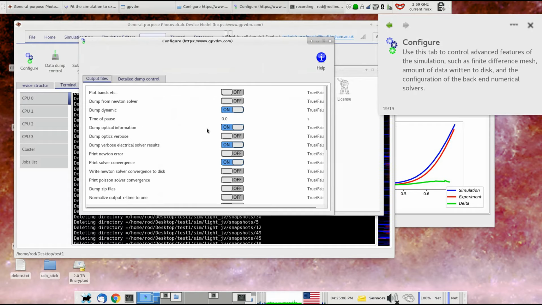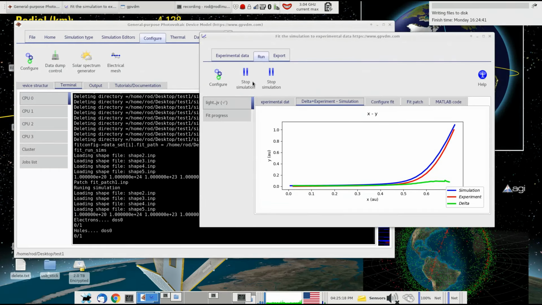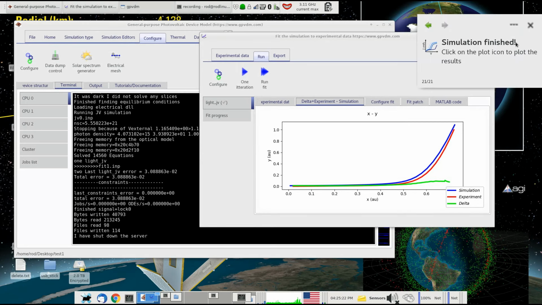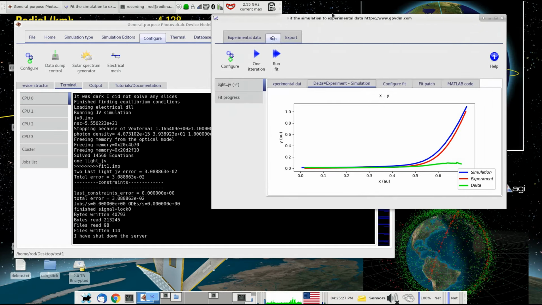I've got turned on, well, dump optical information to disk, we don't need that. Dump verbose electrical solver results, we probably don't need that. So we're going to turn all those off, and then we're going to rerun it, and it runs a bit quicker, you can see. So that's good, it's running quickly. It's worth just checking those things out before you start doing it with simulation.